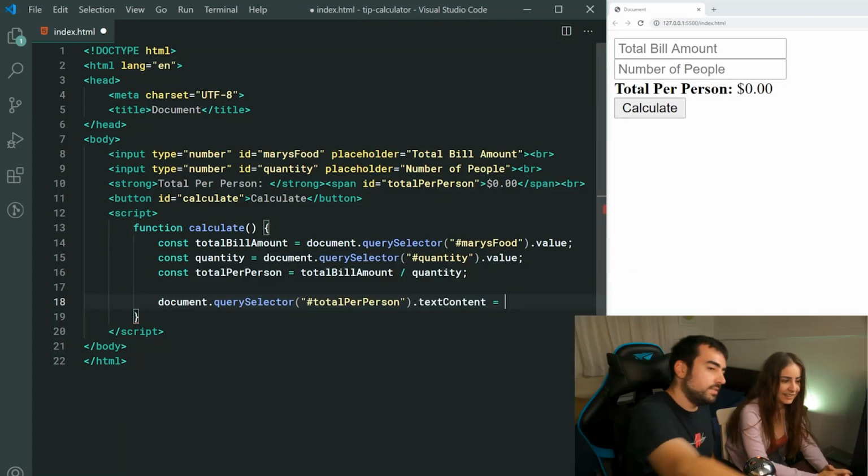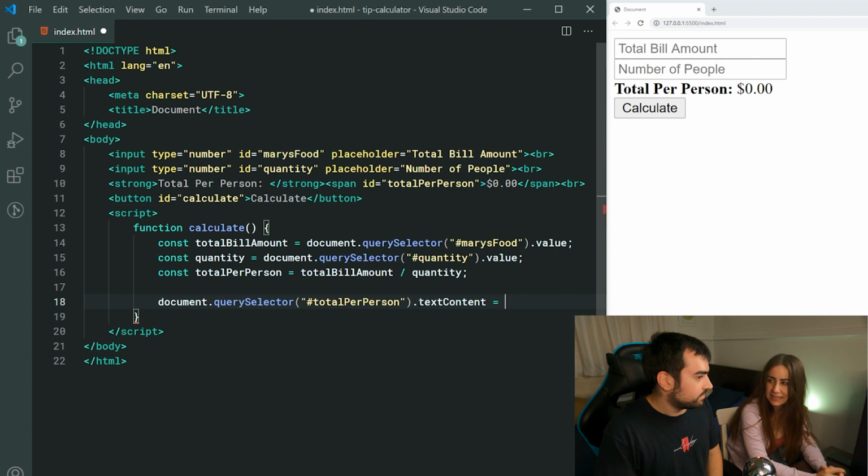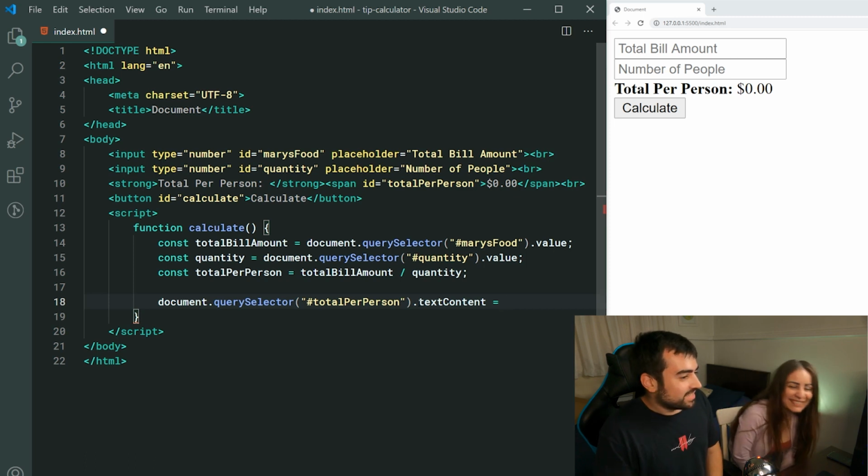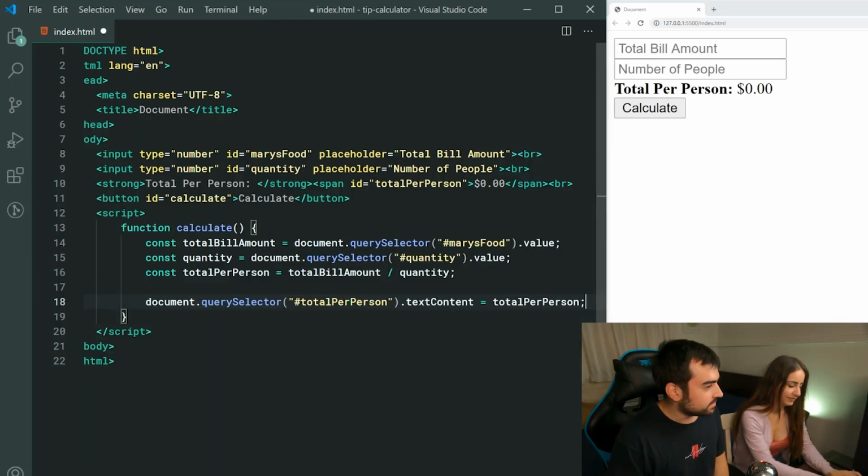What are we going to place inside this? Infinity. Infinity? No, that's not right. Then what? I don't know. I feel like I'm having a math quiz. Stop. Can you just tell me? Tell the viewers. You're here to teach. Listen, teach me. Total per person. Is that a good thing? So I just write total per person. Yeah. Okay. Hit save, Control S.